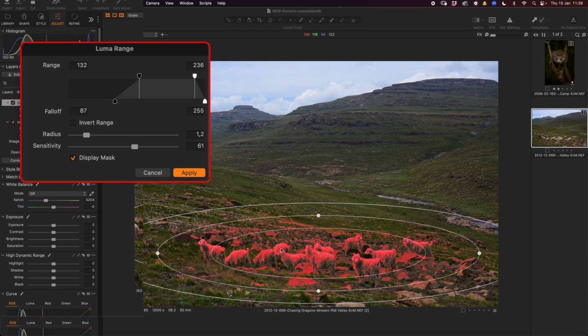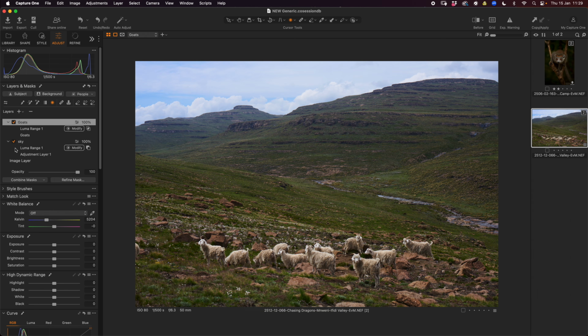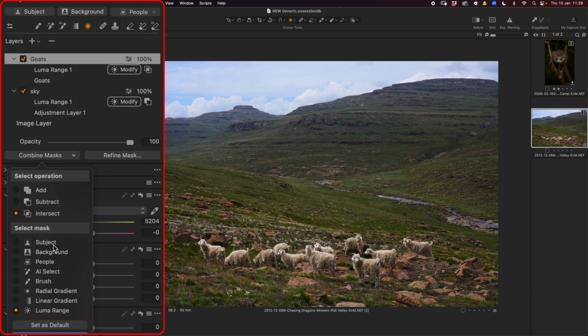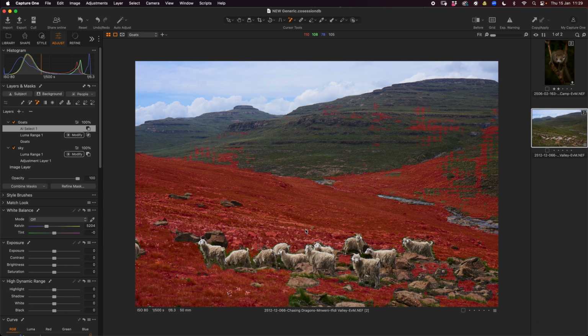So now it's selecting just that, but we still have the problem that we've got some rocks that are selected in the background. That's fine. I'm going to apply that. While this is still here, we'll go back to combine masks, and this time around we are going to subtract. So from the mask, we're now going to subtract something. I'm going to select my AI select tool in this regard, right? So we're going to say create mask. Now, where you see this red highlighted is the area that we're going to be subtracting from my mask.